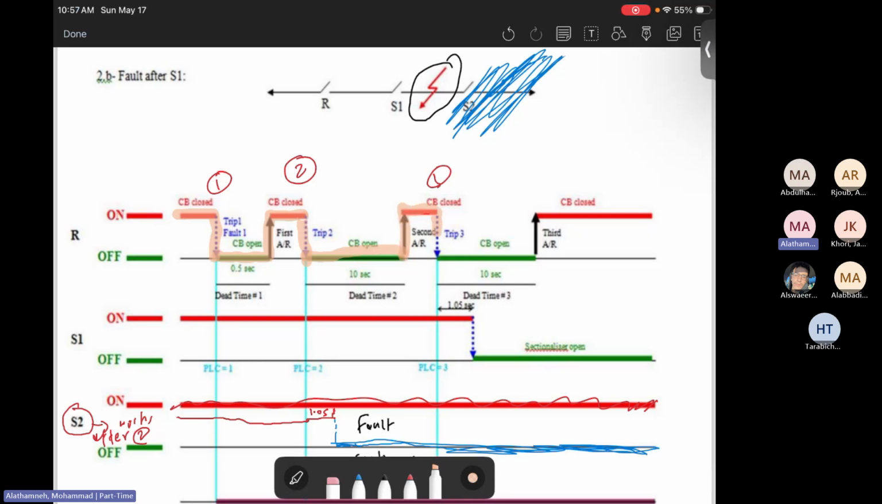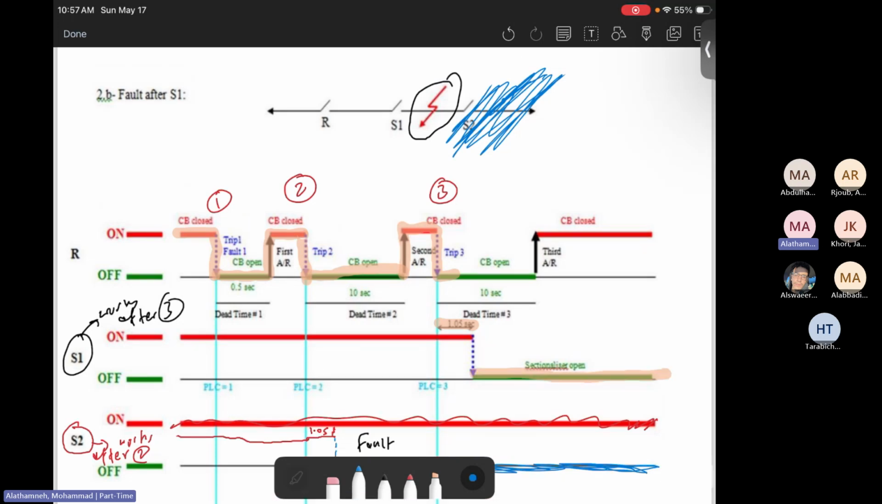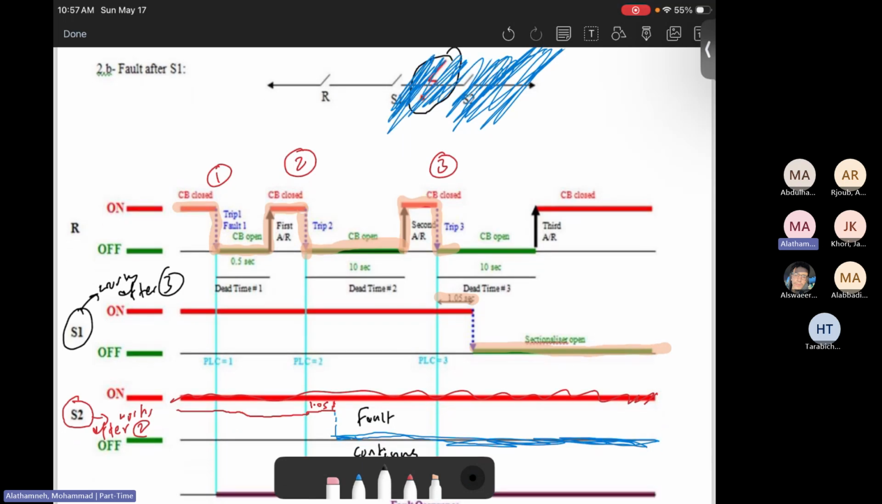Then once re-energized, the recloser will trip again for the third time. Now, since we did the third time, S1 works after 3. Therefore, it starts working after the third time. It will work for around 1.05 seconds because this is the operation time. Then sectionalizer 1 will open. Once we make it open, this area now disappears. Now the fault is cleared, right? Then that's good. Here we will say fault is cleared.